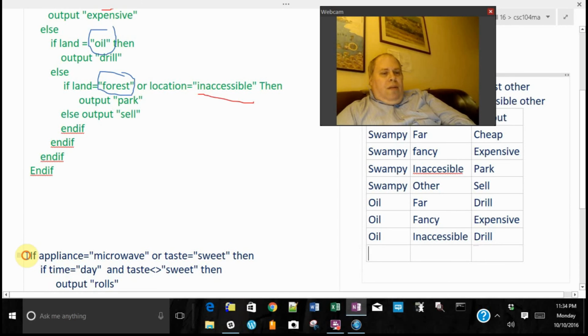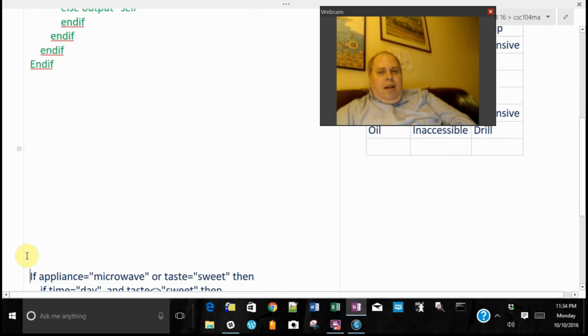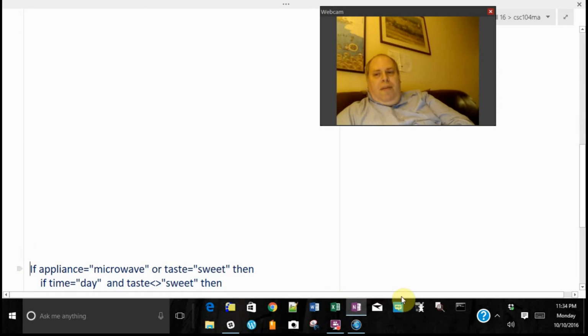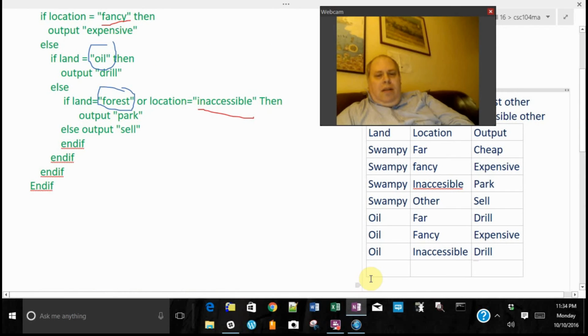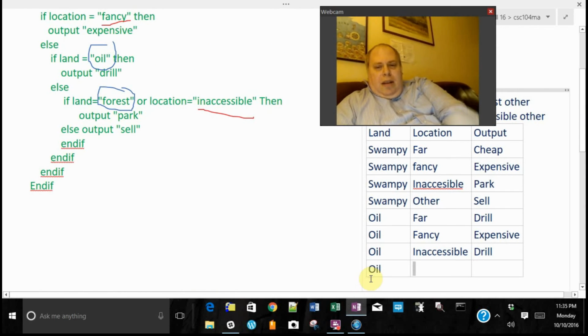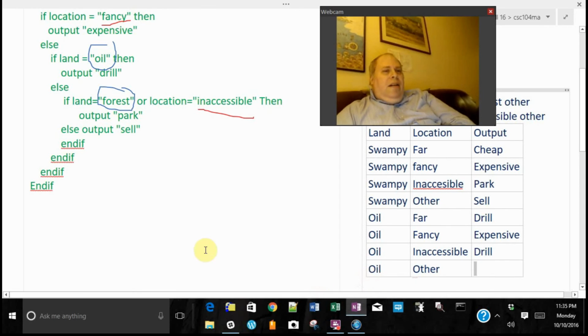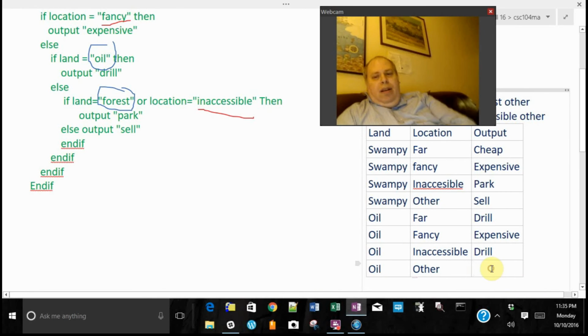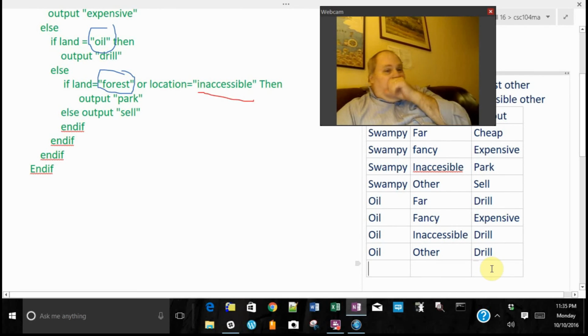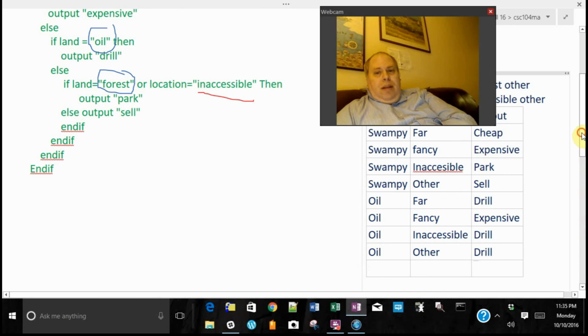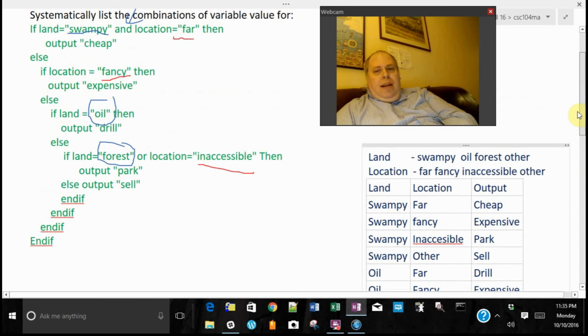Okay, ignore this. This is the next thing we're going to work on later. We'll make it go away for now. So that's noisy, but otherwise. Okay, the last thing is oil and other. And then we're halfway through. If it's oil and other, once again, we're going to go through everything and find that the land is oil, so we drill. So that takes care of our 4 oil lines.